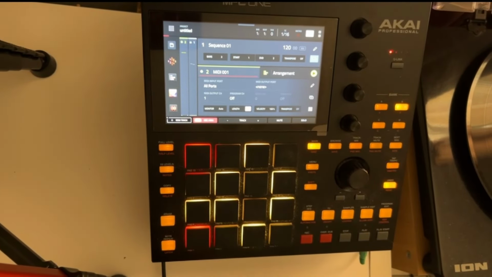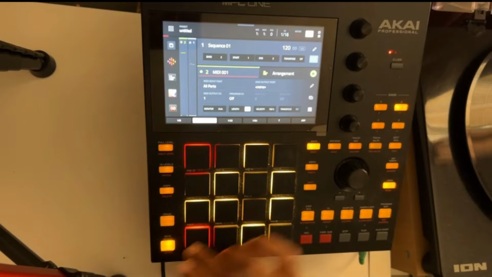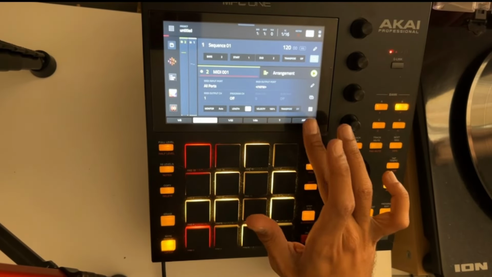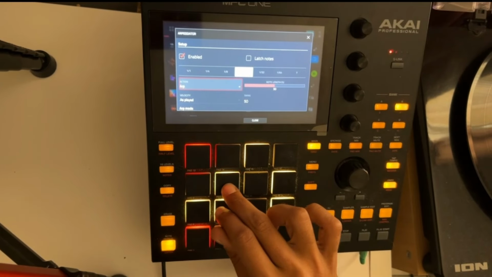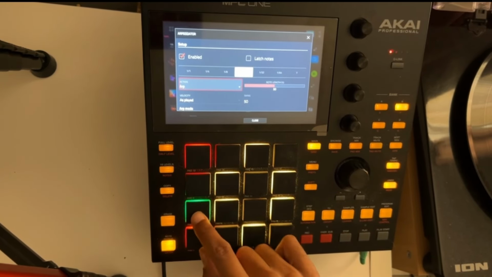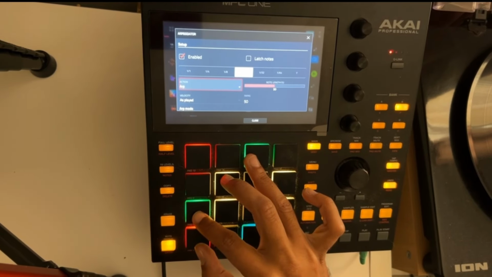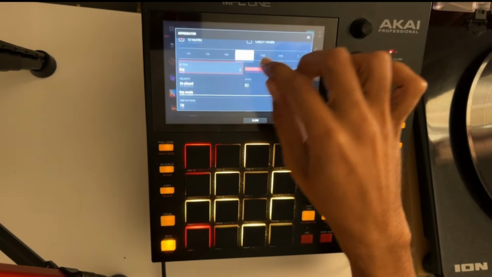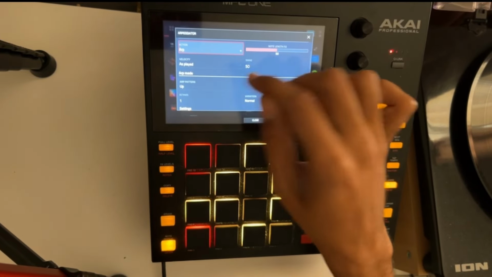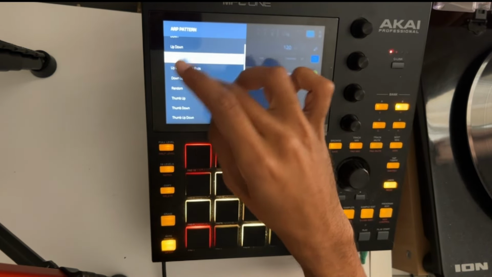So now I can use the arpeggiator here, just like before. So get the note repeat going, ARP. So now I'm messing around, and if I hold more than one, now I have arpeggiation. Is that even a word? I don't know. The patterns.